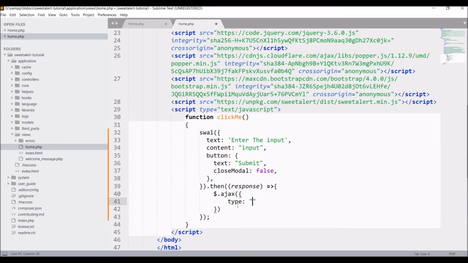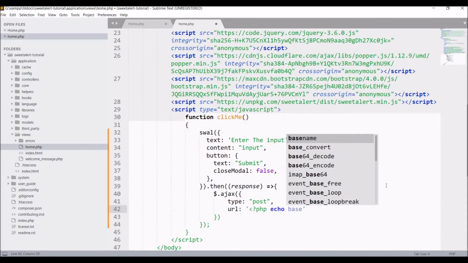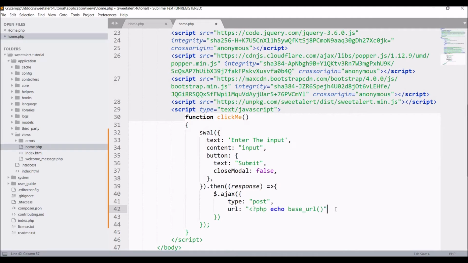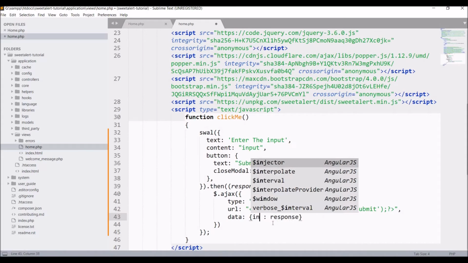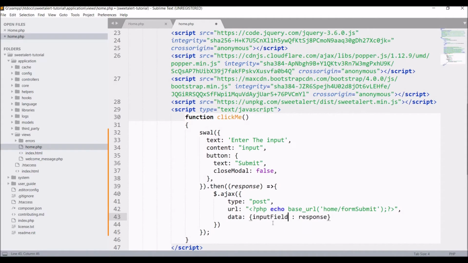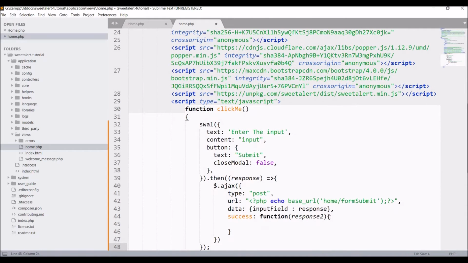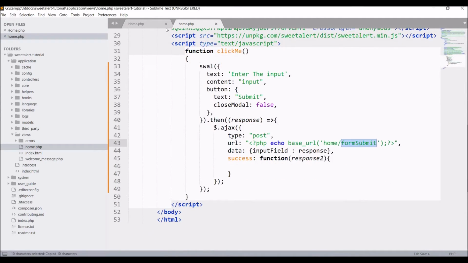Write ajax, and inside that write type post with URL, let's say echo base URL. I'm just going to send it to the home controller. The function I'm going to write is formSubmit, and next is data. Write response and value as well. Let me change the key to input field. Now write the success function, response two. Now let's go and create the same function in our controller.